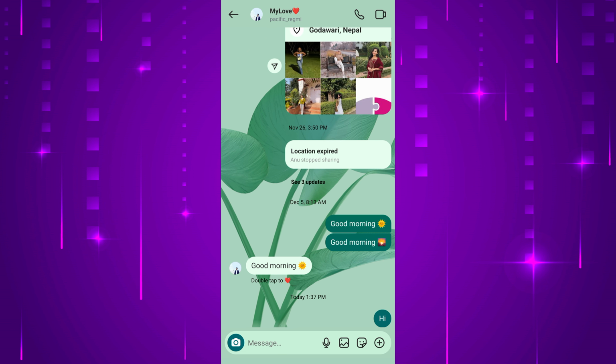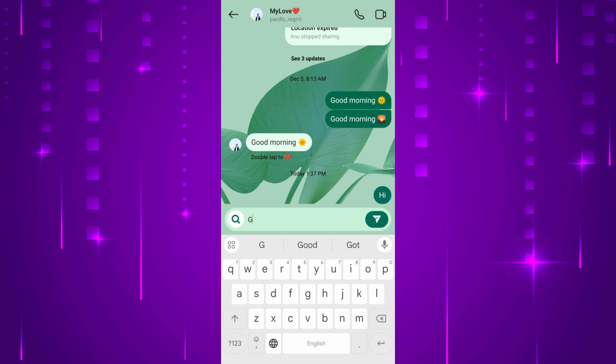At the bottom of the chat conversation screen, tap on the message input box and type the message you want to schedule. Once your message is ready, press and hold the message send icon.